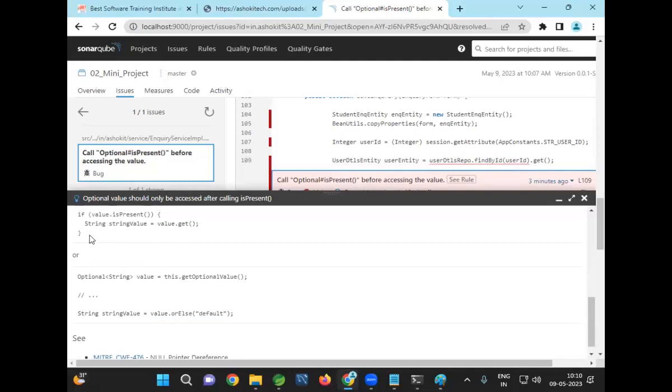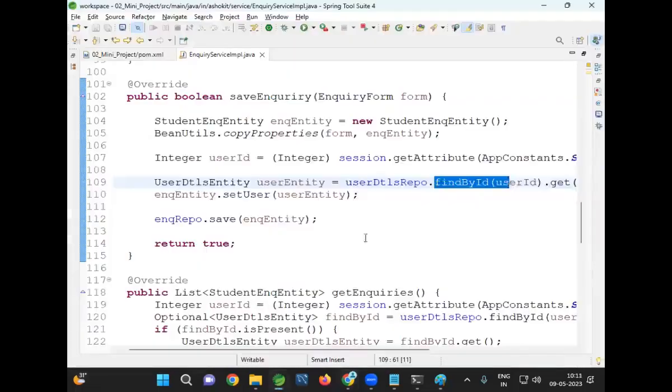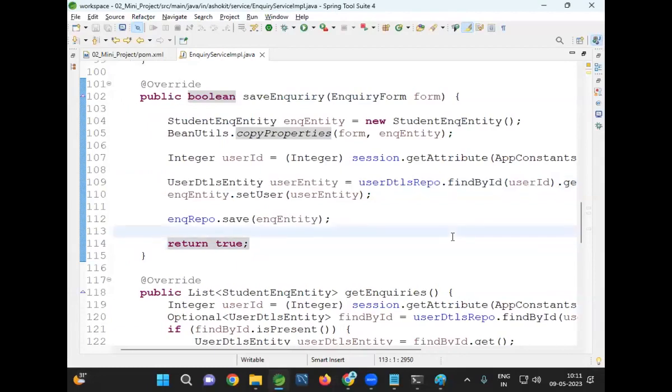If it is present, then only you need to get that value. That is one bug we have in the code. SonarQube identified that bug. So what is the conclusion now? What is the purpose of SonarQube? It is used to identify developers' mistakes in the code.